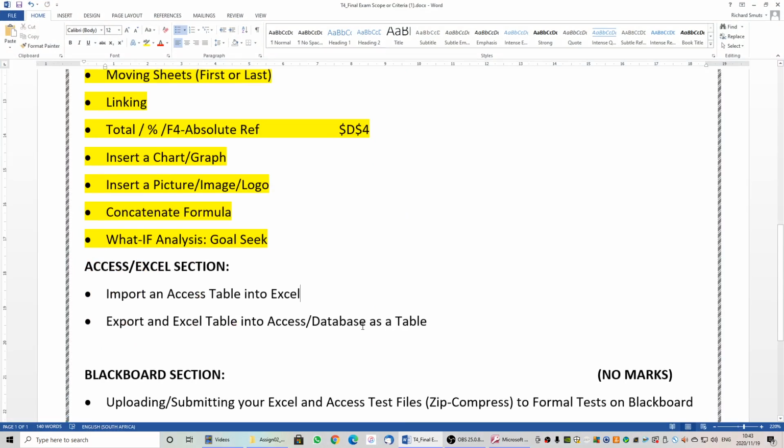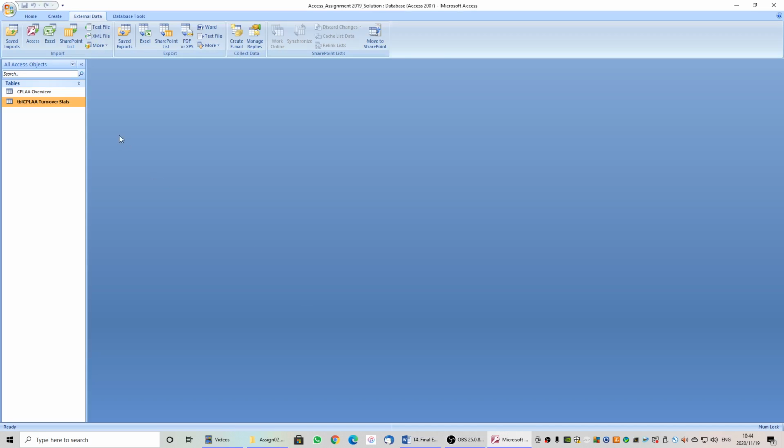If I go and have a look at the exam scope, we have two things we want to do. We want to import an Access table into Excel, and we want to import an Excel table into an Access database as a table. I'm going to start with Access.